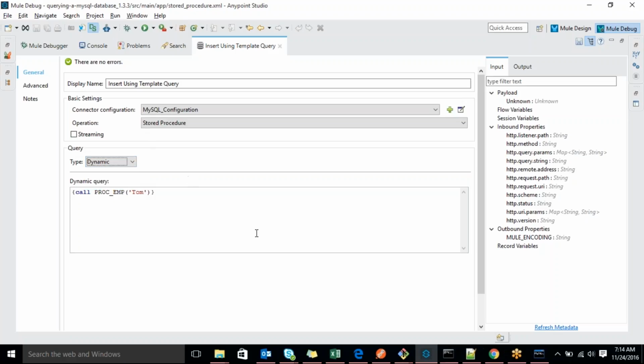So best practice is using parameterized, right? Yes, yes. So there is another way also.